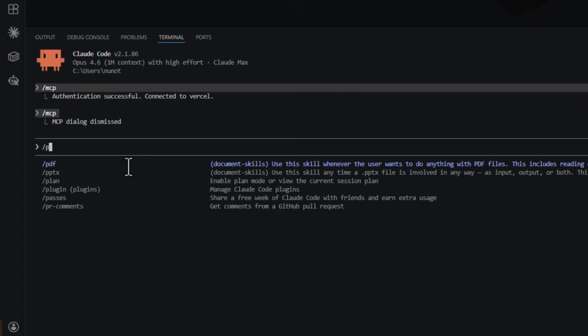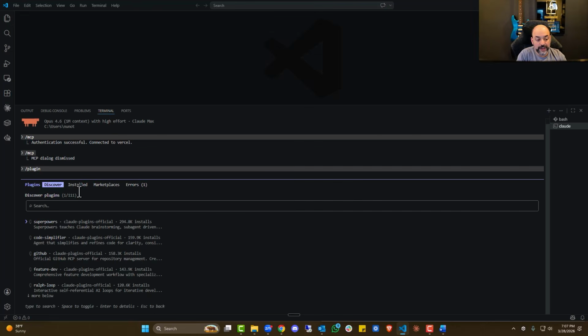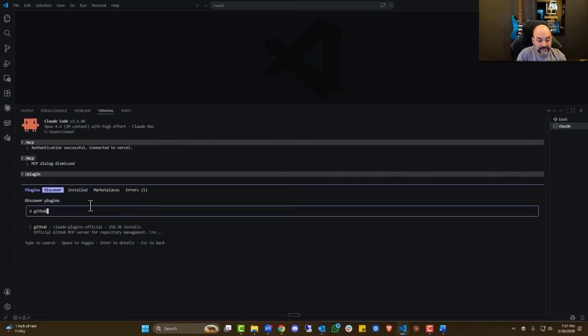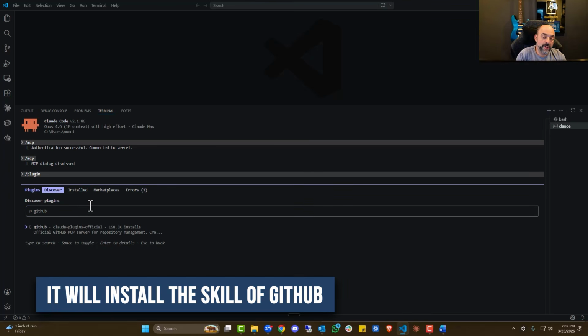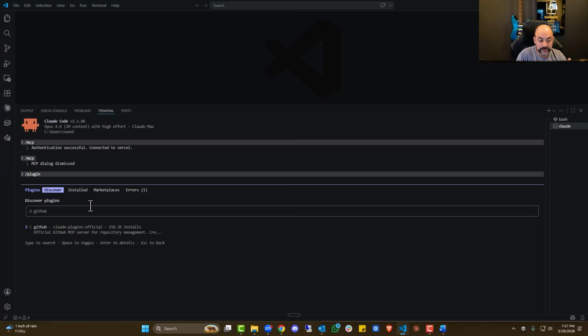Now, if I install a plugin, and I go to the plugins, there are 119 plugins, and one of them happens to be GitHub. If I install this GitHub, it will automatically come with the skill. It will install the skill of GitHub and it will ignore the MCP. Now, I already have the GitHub skill installed, so I don't want to install it twice, but I could if I wanted to.